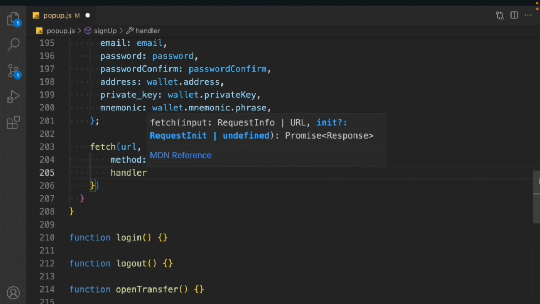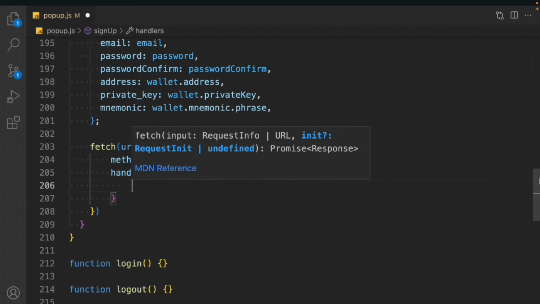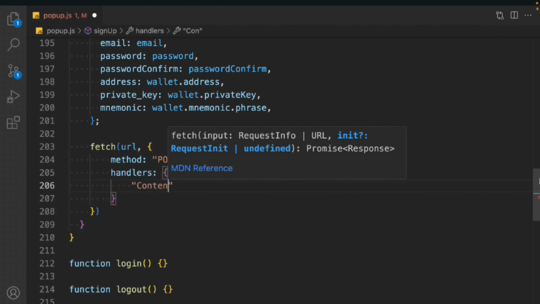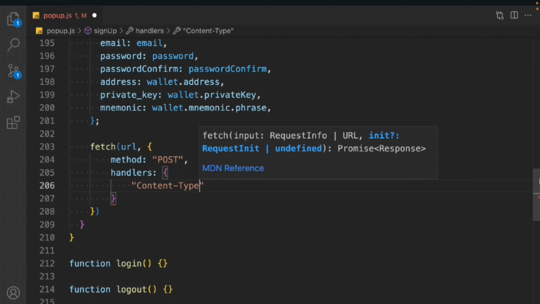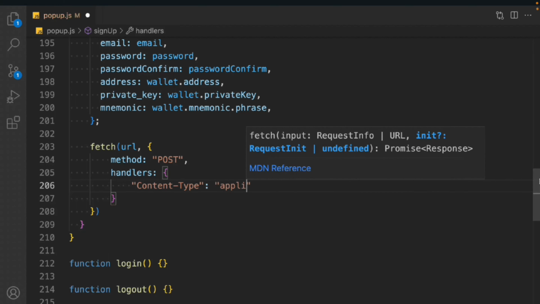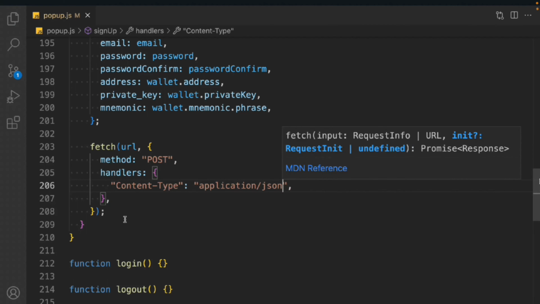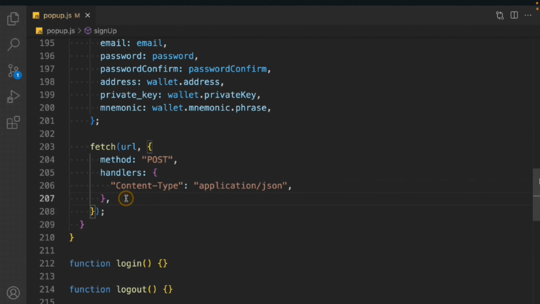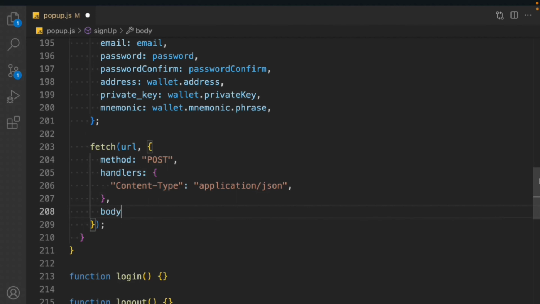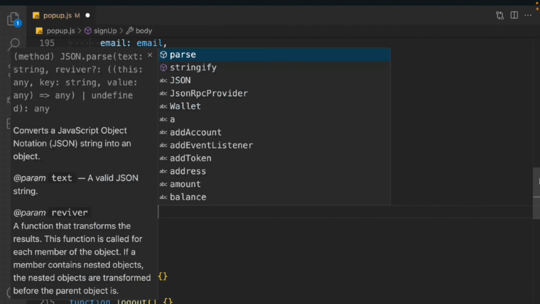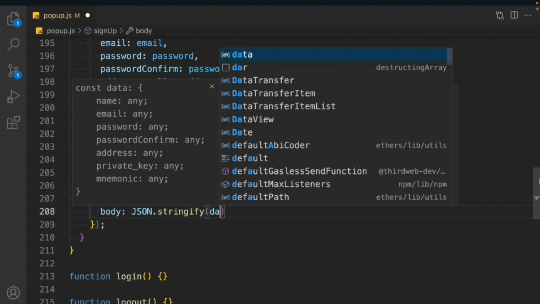Then we have to set the headers. So in the headers we have to set the content type, and it's going to be application/json. That's the content type, because we are sending the data in JSON format. So that's the headers we have. Now we have to send the data in the body. So we'll say JSON.stringify, and we have to pass the data in that.